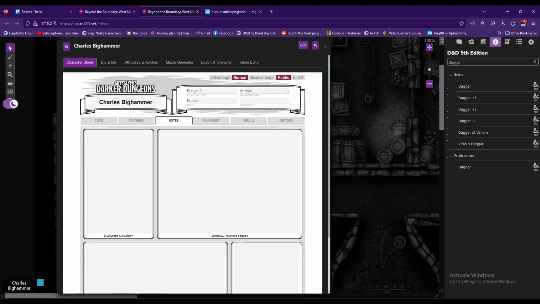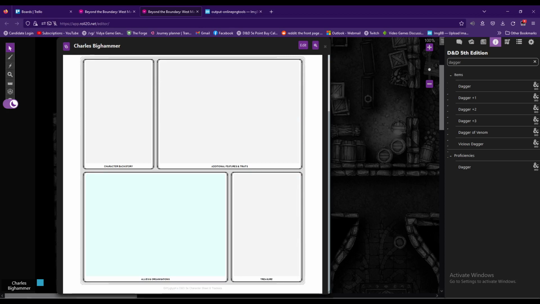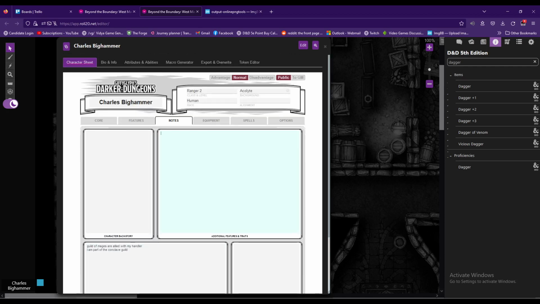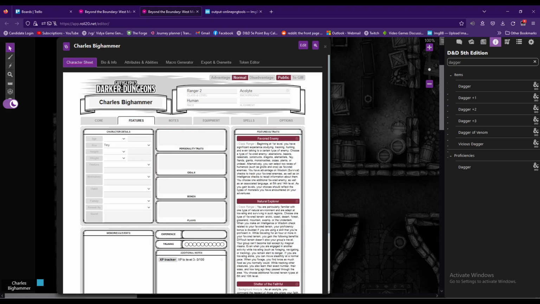Outside of features and notes, this information section is just boxes for you to fill in details. Say you know you're going to be part of an organization like a guild of mages, allied with my handler. I am part of the Conclave Guild. This kind of information is good to add about your character. You can also put that kind of information in here.